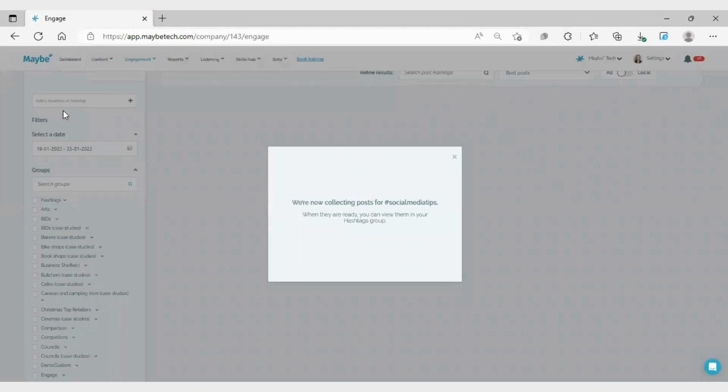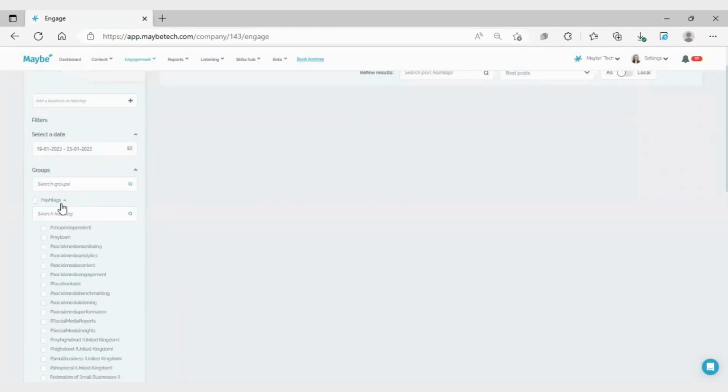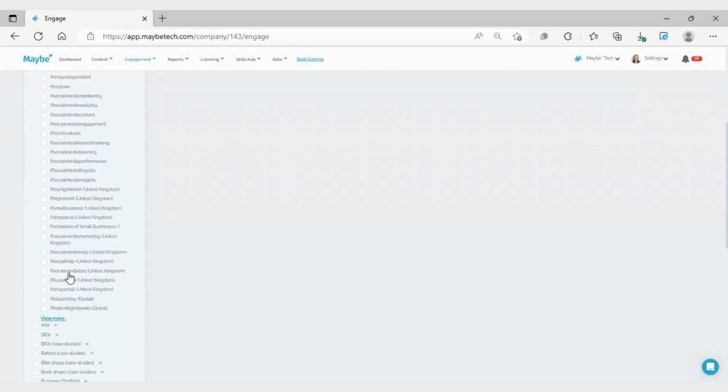So it literally means that Maybe will pull all of the posts across Twitter, Facebook and Instagram that have hashtagged social media tips, and they will pull it all in. If you use the drop down for hashtags, you can see all of the ones that we've actually added here. And there's the one I've just added, social media tips.